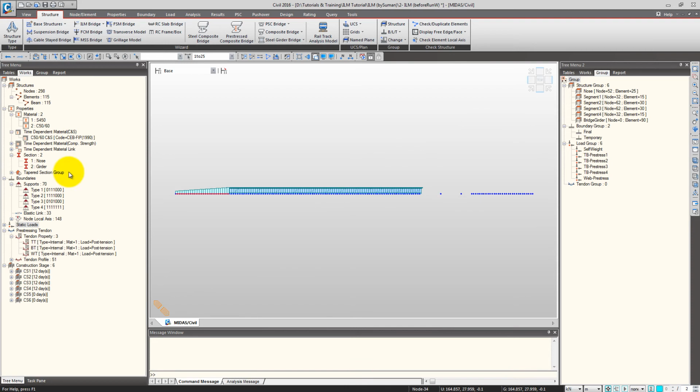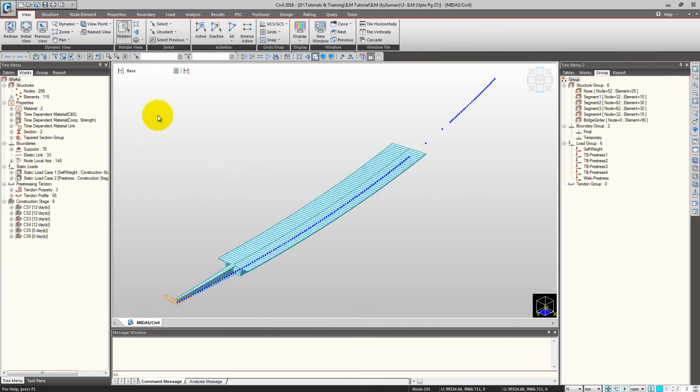Go to front view. Next, allow me to explain the construction stages that the program has created after we ran through the ILM bridge model wizard. So this is my base condition, and these are the construction stages. So you can see from here, from the tree menu, all the information would be recorded. So here the CS1 to CS4, the stage duration is 12 days, and CS5 and CS6 0 days. So we'll later on change the CS5 and CS6 duration to account for the time dependent effects.